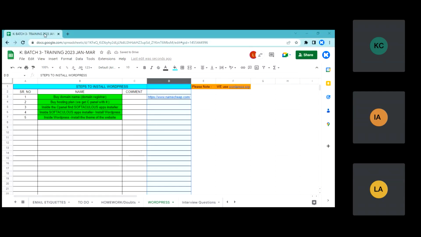There's namecheap.com. This has contact, sign in, sign up. For the first time, you have to click on sign up. Since I've already signed up, I just have to sign in. So this is the username and password. I'll click sign in, and the moment I sign in, it will take me straight to my account. This is how the account looks.